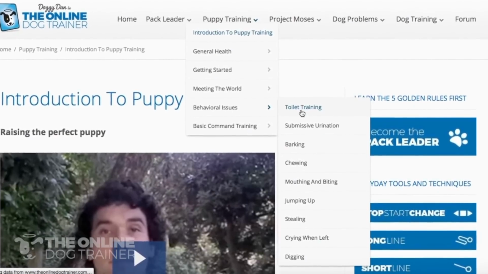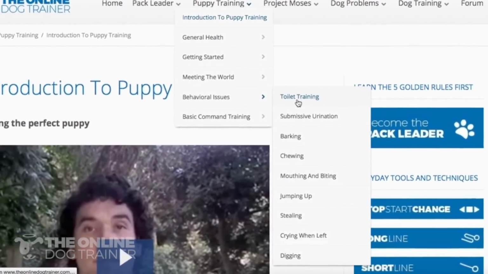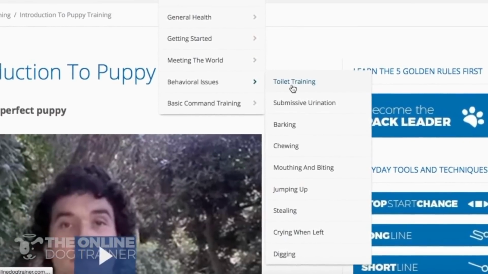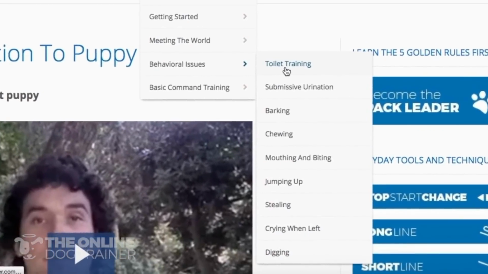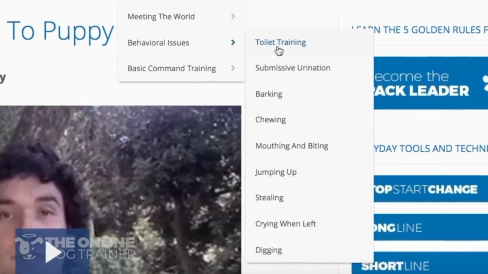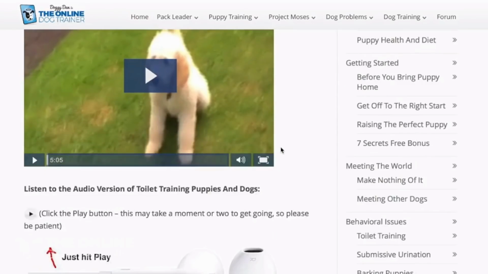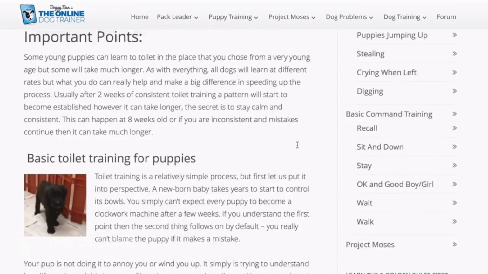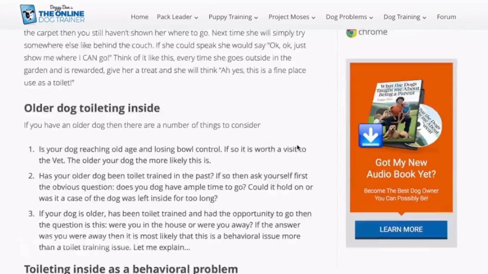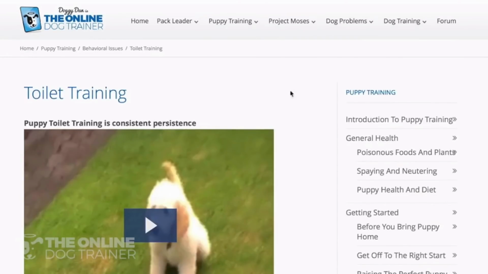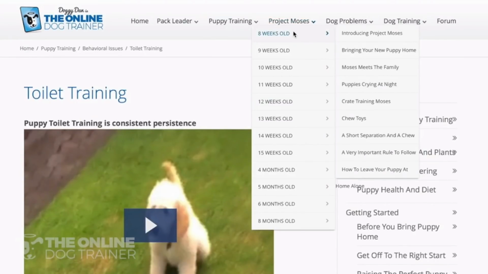Okay, so here we are under the puppy training section, and I've dropped down to behavioral issues, and you can see there: toilet training, barking, chewing, mouthing, biting, jumping up, stealing, crying when left alone. And to move around this, you just go to the section you want, toilet training, click on it, and here you'll find videos and audios and all sorts of information to help you solve the problem. So there's loads of information on every single topic.